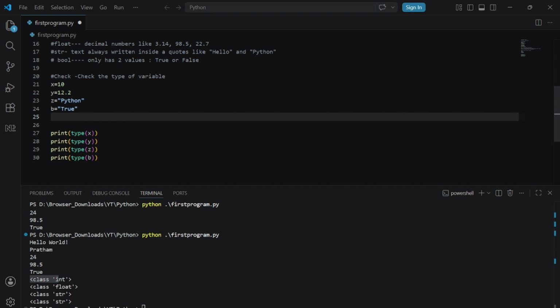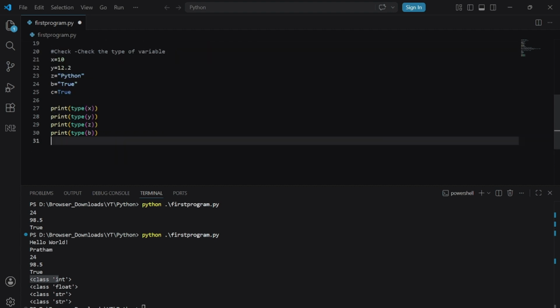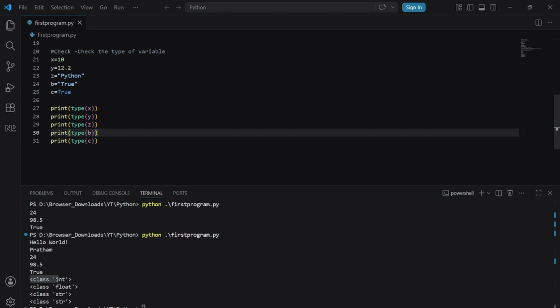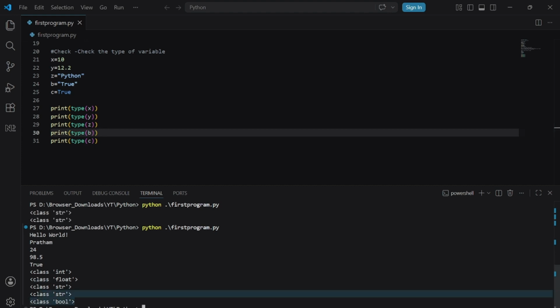So let me do c is equal to just true without the quotes, and I'll paste here and just print c and check again and run this. So you can see I'm getting bool for c. So if you write inside the quotes, you will definitely get string as the answer, else you will get the required output. So we have done till here.